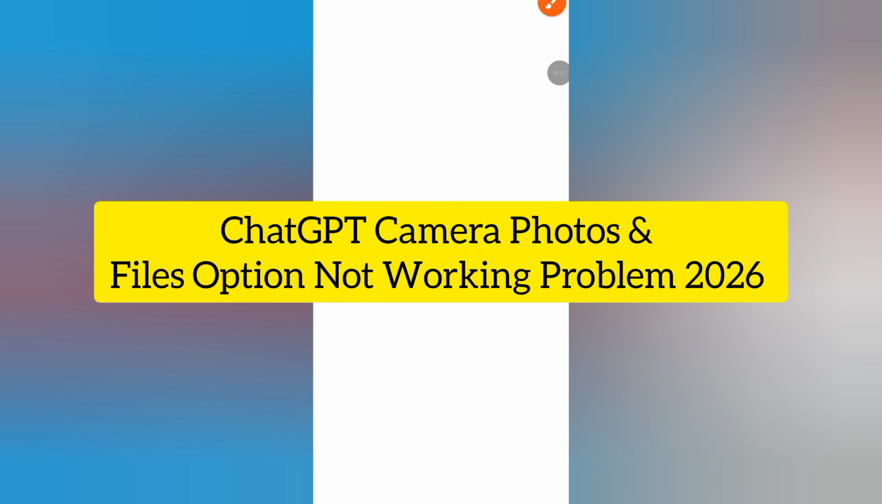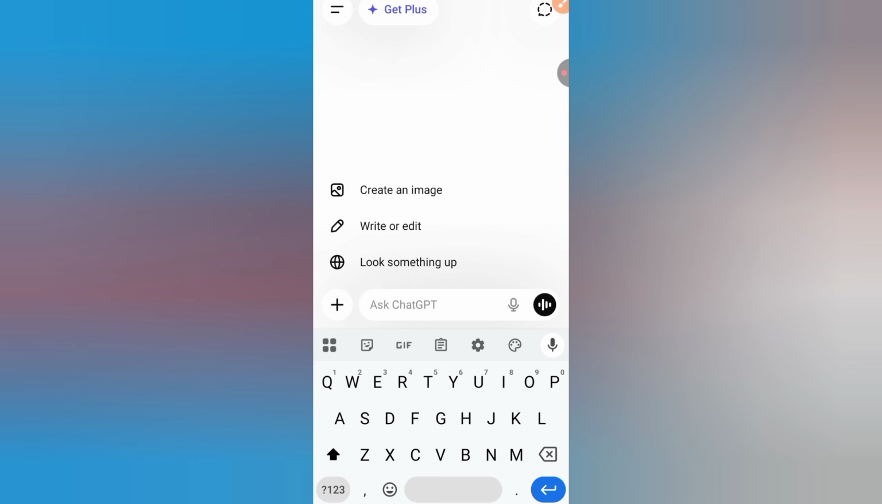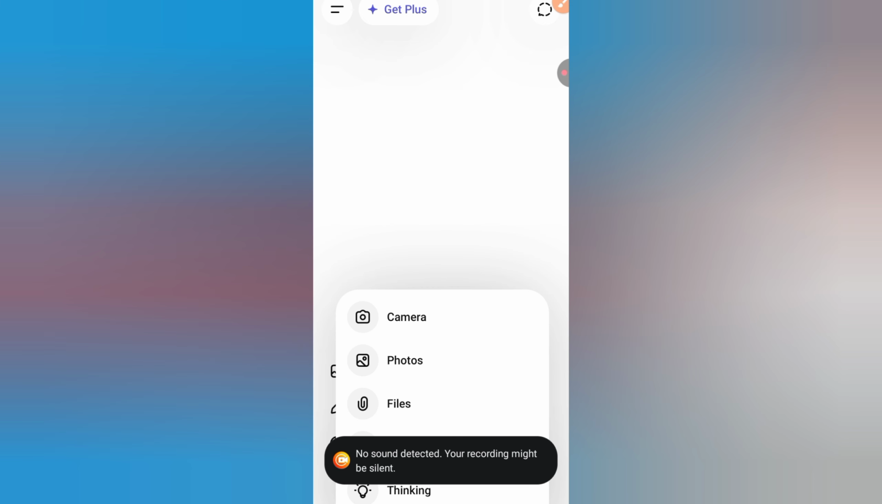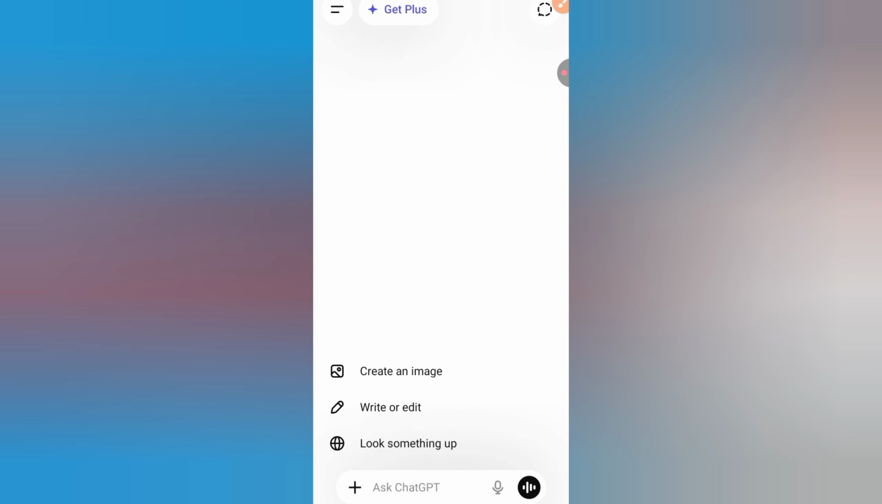How to fix ChatGPT camera, photos, and files option not working. 2026, you are trying to upload a photo or file to ChatGPT, and it is just not working. It crashes, spins forever, or the option is completely gone. In the next 3 minutes, I will walk you through every fix step by step. Let us get into it.